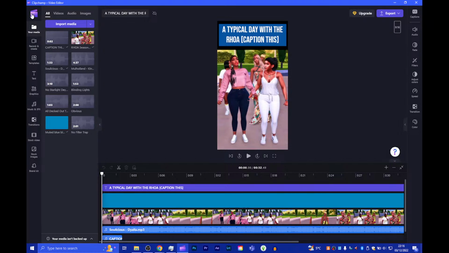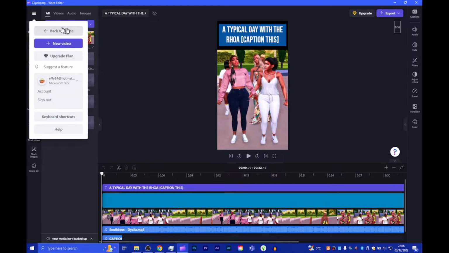So as you can see from the very top, on the actual Clipchamp logo itself, if you click on it, it gives you the option to go back to home. Okay, and then obviously there is the option to upgrade the plan, which I already showed you what you need to do. And then you can add a new video. So this is if you want to start a new video.